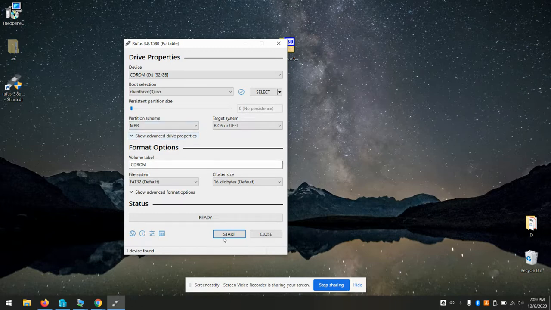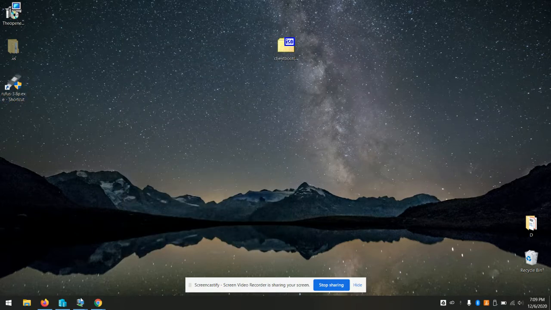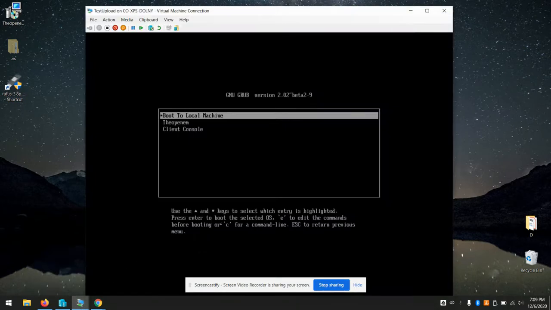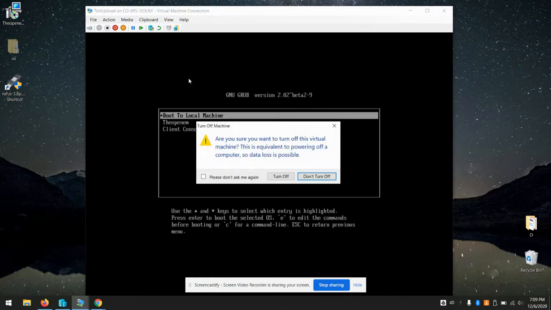Once that's all set, all you do is click Start, and it will copy that ISO to your USB, making it bootable. It only takes about 2 minutes, but I'm not going to do that right now. Let's flip back over to our VM and see how we're doing. Okay, looks like it finished. I will turn this off.